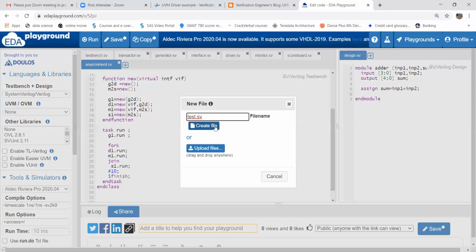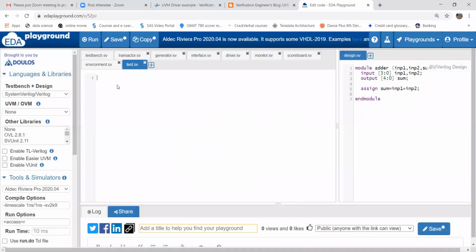Okay, so test.sv. So test we should be writing in program. In Verilog, we are writing using module. But here we will be writing using program. Why program? Why is the program block used for test bench? For test.